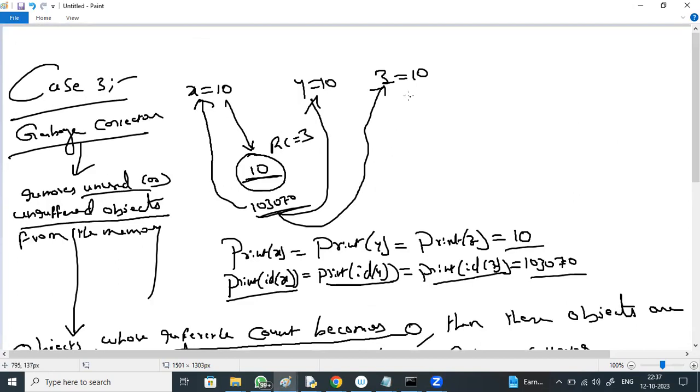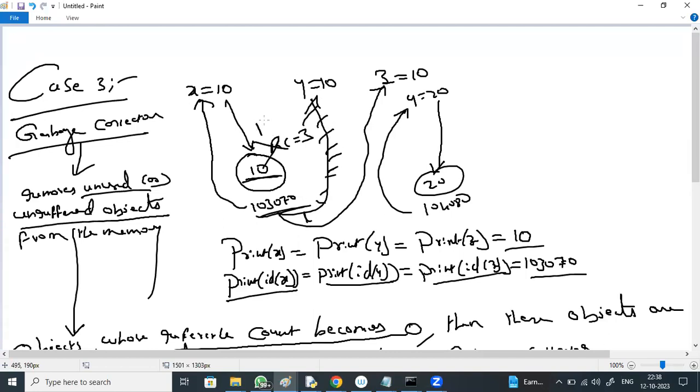Slowly I modified the Y value to 20, which means a new object 20 with some new address. That address is taken by Y. Now Y is pointing to the new object 20. Y is not pointing to this. Now what is the reference count? 2, right? Because Y is pointed to the new object now.